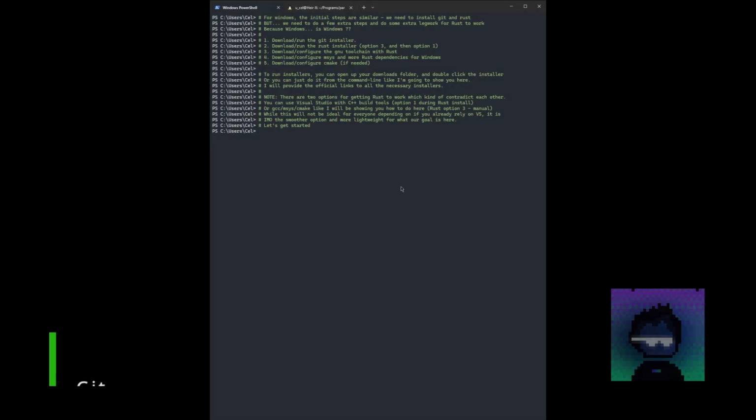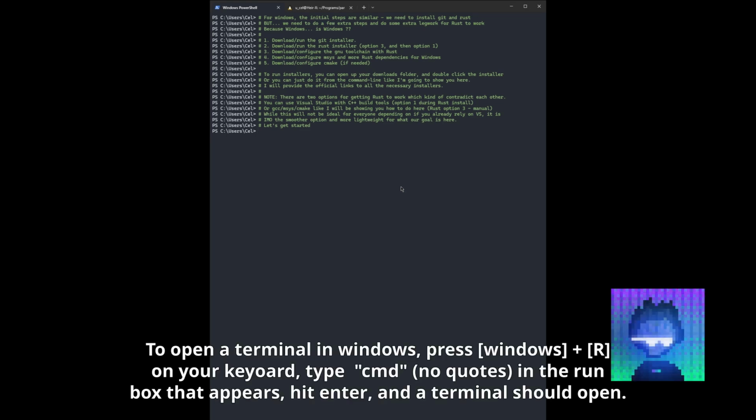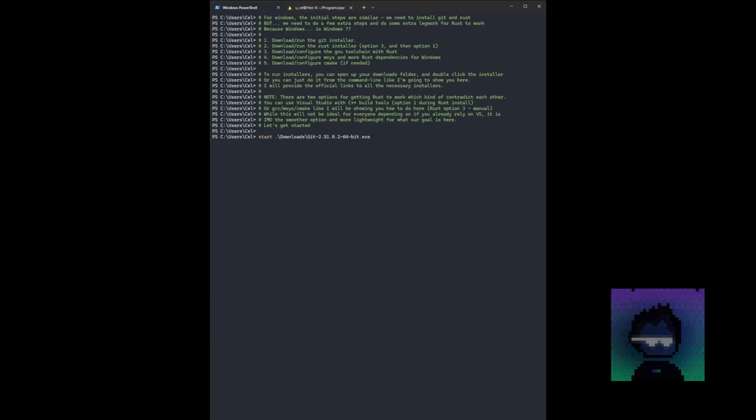Similar to the Linux build, the first step for Windows is to install Git. Links to all of the installer executables that you'll need can be found in the video description below. I recommend downloading them all ahead of time so that you can follow along with us in the video as we run them. While I'll be running the installers from the command line, you can find them in the downloads folder and double click them with your mouse if you prefer.